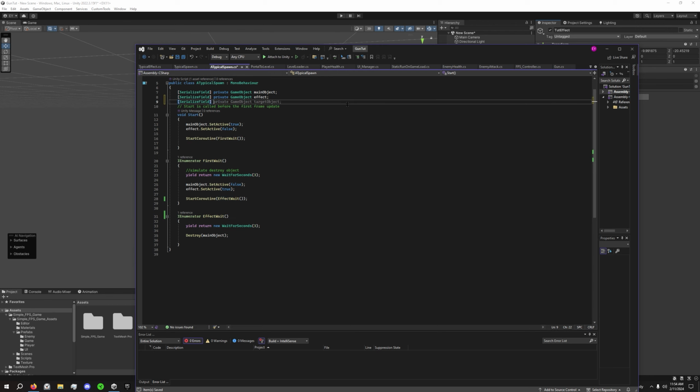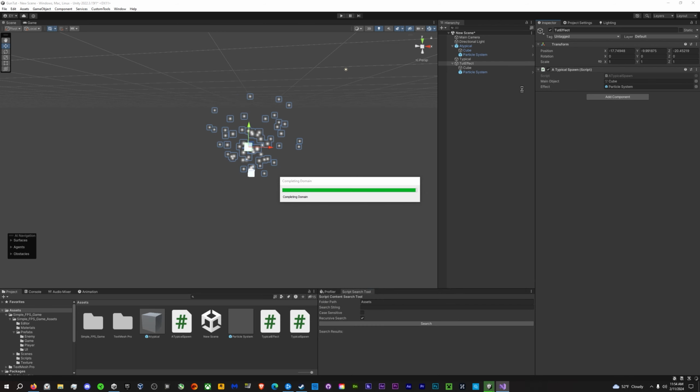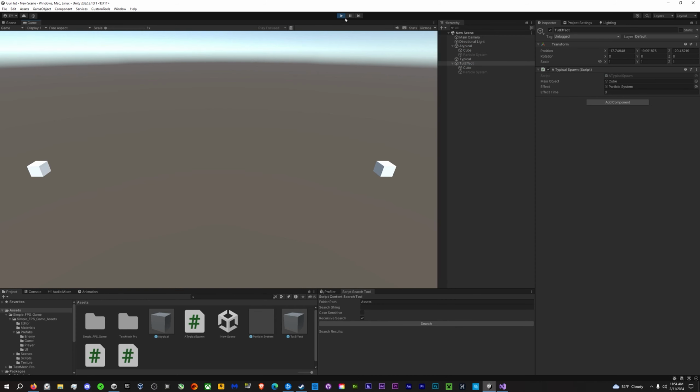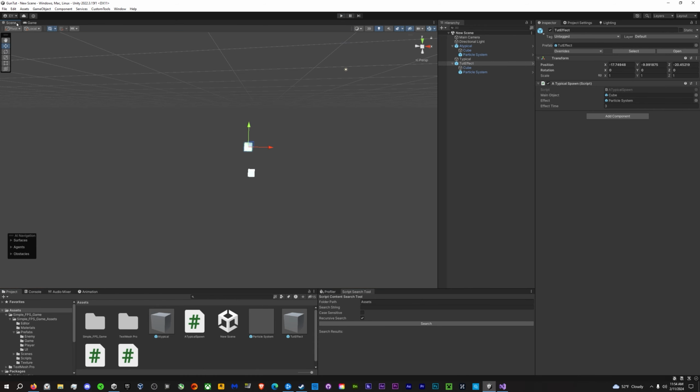So I actually didn't finish it here. We need to put a float here and call this effect time, and this is how long the effect is going to last. So remember, it's all contained in one script. You use an empty game object basically as the manager, and then of course you can prefab it if you want. And so let's bring it into where I can see it in the scene.